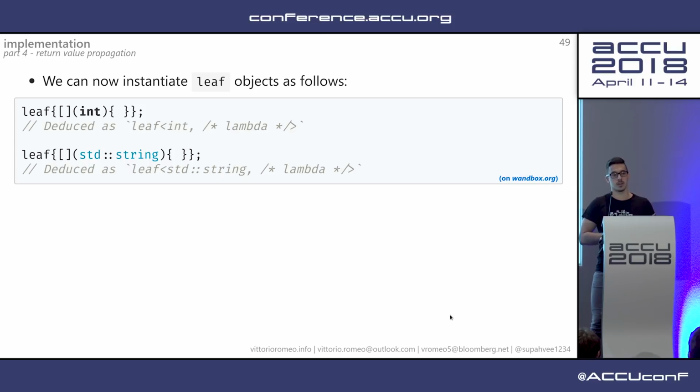After we do that, we can simply instantiate things in a quite clean way. We can say, I want a leaf with this lambda that accepts an int, and this will be deduced for us as a leaf taking an int and the type of the lambda at the second template parameter. Or we can have a leaf taking an std string, and this will be deduced as a leaf taking an std string and having the lambda as the second template parameter.